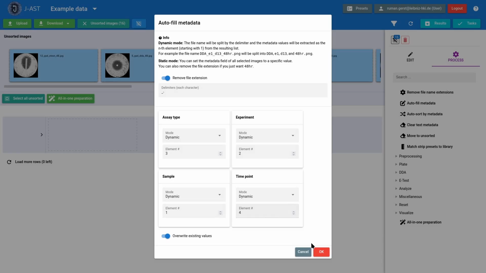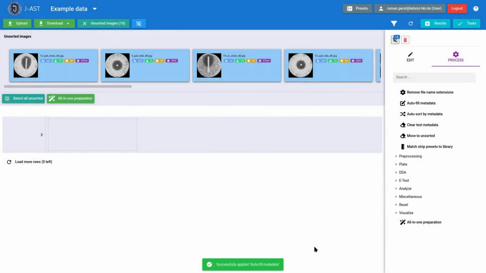If you have differing file name layouts, you can also just run the tool on a subset. Also, you can at any point just edit the metadata manually through the Edit tab. The metadata now should be shown as colored badges next to the image. With all metadata set up, you can let the software organize the images automatically into a timeline for you. To do this, select the Auto Sort by Metadata operation in the Process tab.